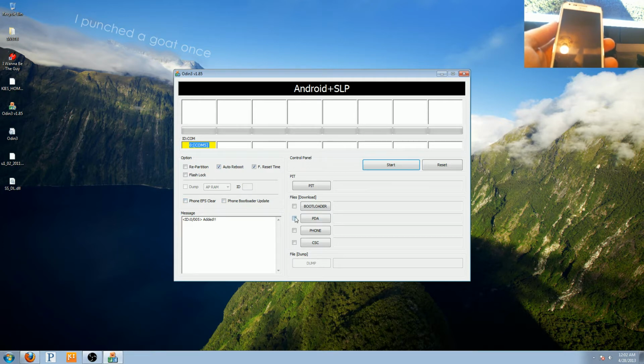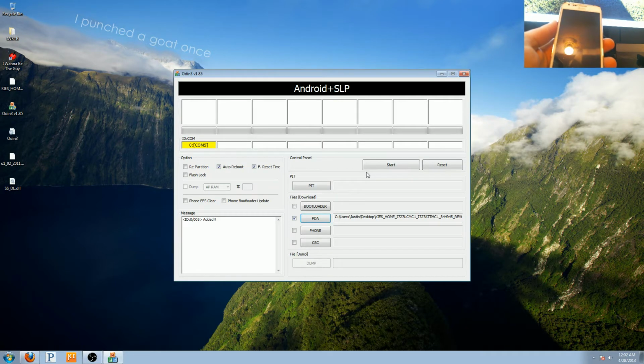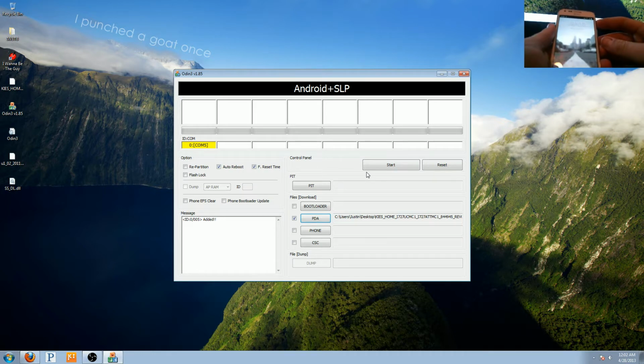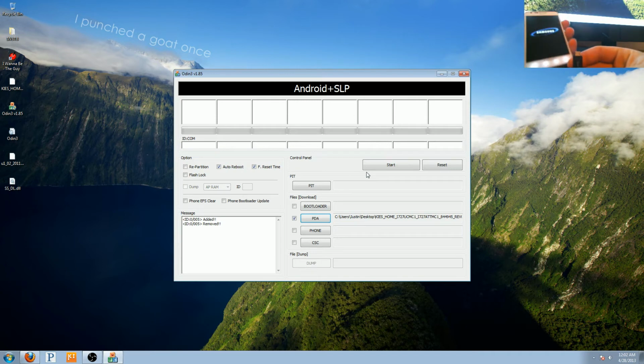And what we're going to do is check PDA and click PDA, and we're going to go to our desktop, which I'm already at, and load the MD5 file. Once we have that loaded in there, we only have to do one more thing, which is load your phone into download mode. So go ahead and power off your device and unplug it.